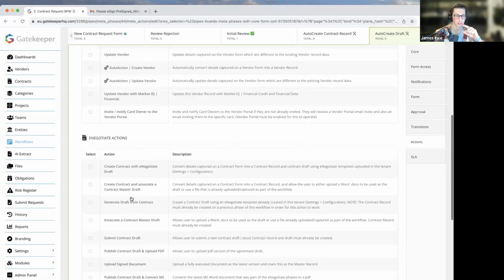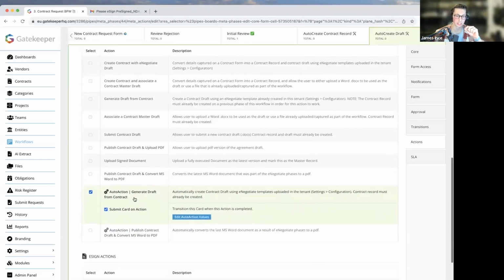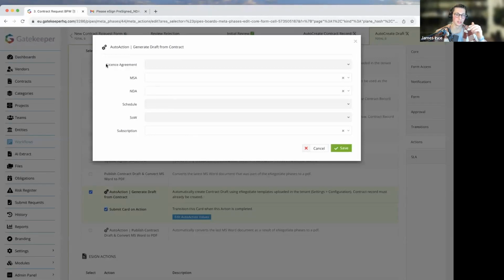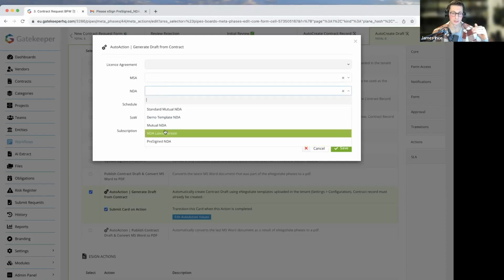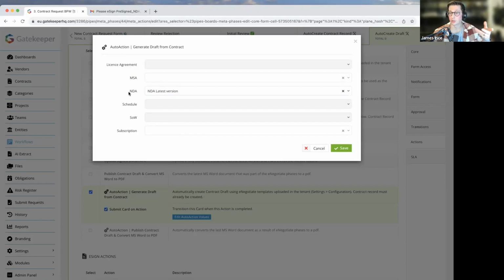And as you can see, it's not going to run an auto action to do anything with metadata. It's going to run this one to say generate a draft for the contract record. And in the edit auto action values here, you'll see these are all the contract types we have that Gatekeeper could be generating drafts for. And what you can configure here is which template I want it to use. So for instance, I have a few different NDA templates. So I'm going to say, if someone does request an NDA on this workflow, make sure I use the NDA latest version, because in this case, I've called it NDA latest version.